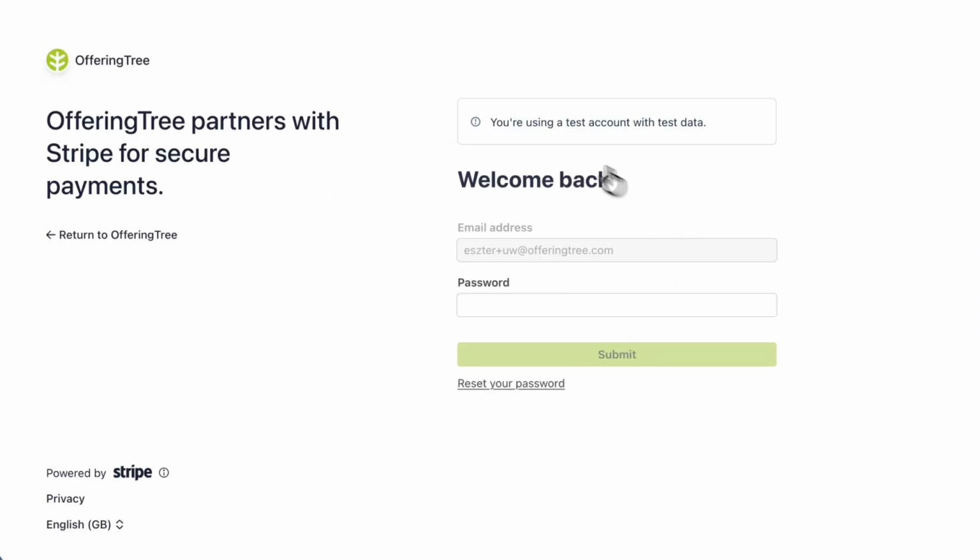which will open up an onboarding sequence. If you already have a Stripe account, you can log into that. If not, you can simply create a new one.